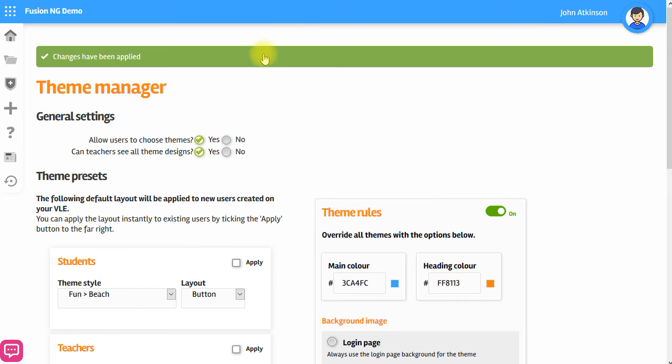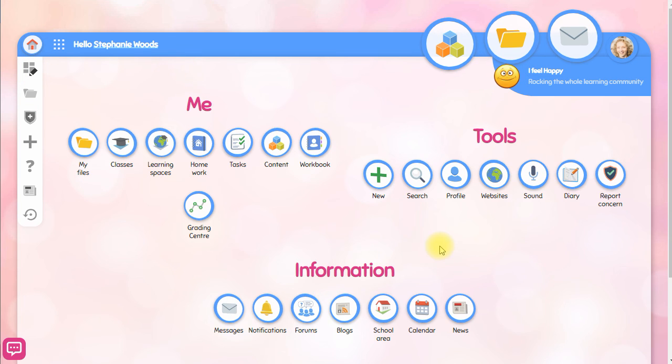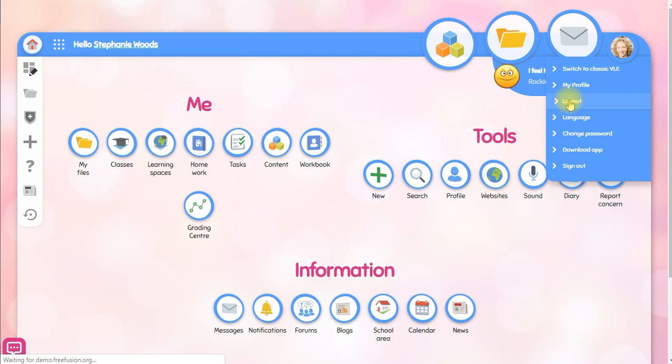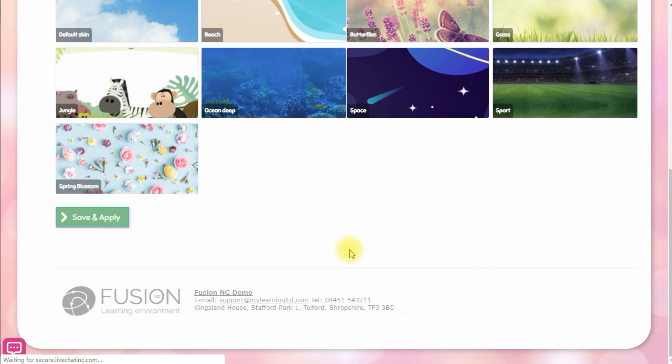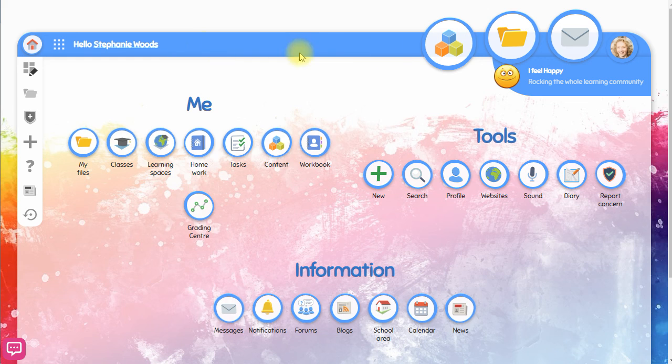And you can see here that the main colour has changed to match this, and the header colour has changed to match this colour. If I switch to this other user, you can see that the colour has been applied, but the user can still use the background of their chosen theme. And if I go and change my background, you can see that that colour persists. So that's how to manage the themes and layout of all your users on Fusion.